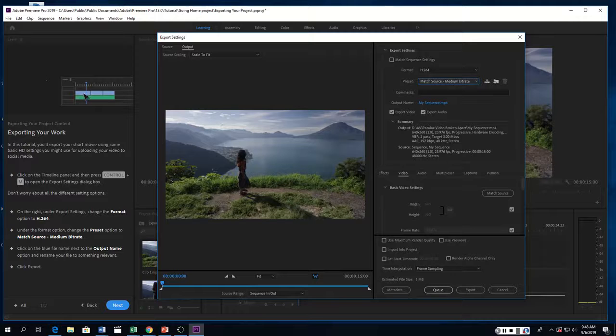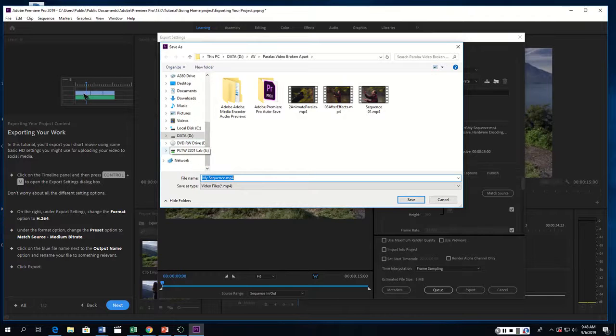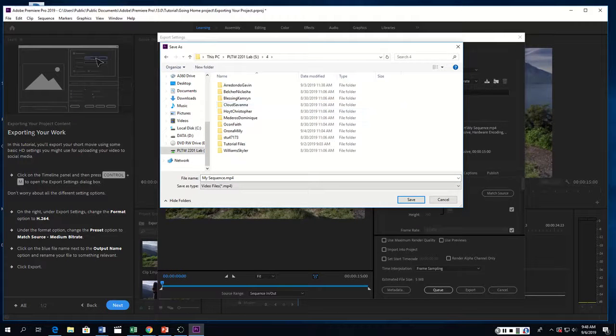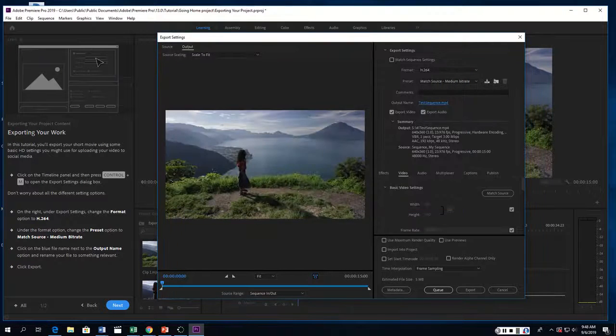And then we're going to click on the blue file name right there, output name, and we're going to rename your file to something relevant. Now the important thing about this for our class is that you want to go to the PLTW and you want to go to 4th period and you want to go to your folder. So I'm going to name this test sequence, but you're going to click in your folder and hit save. And then we're going to click export.